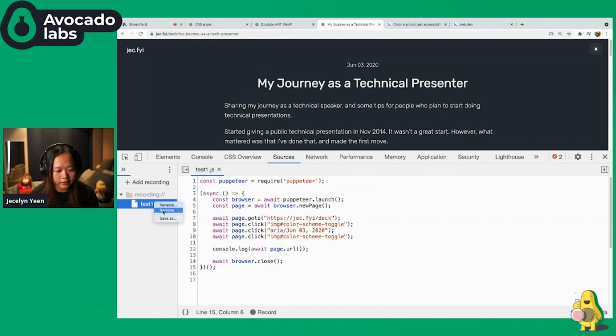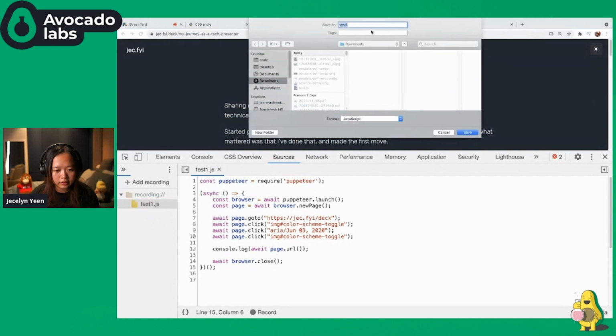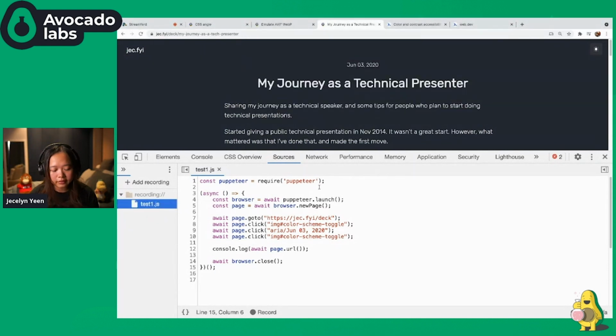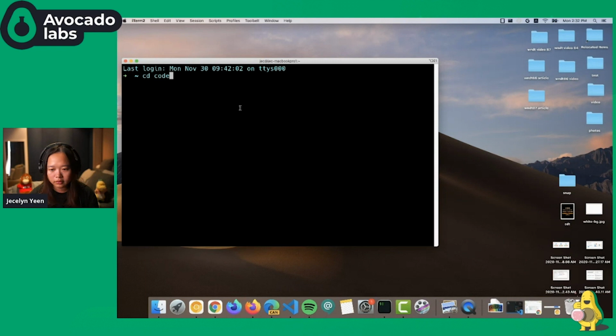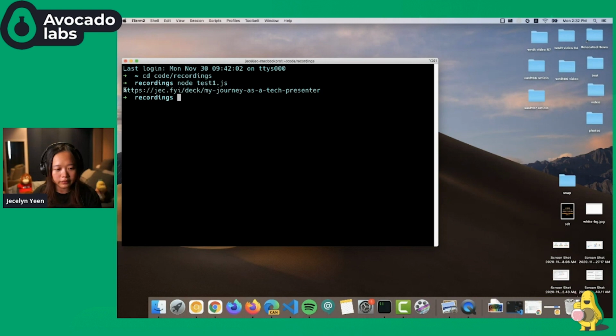So let's save this. I have a folder here. Let's save it to the recording folder as test1. When you save it, you can go to your command line and go to the folder. Let me zoom that in, cd code, recording. Okay, then I can just run node test1.js. So you will run the script that I created just now, and it will display the URL.